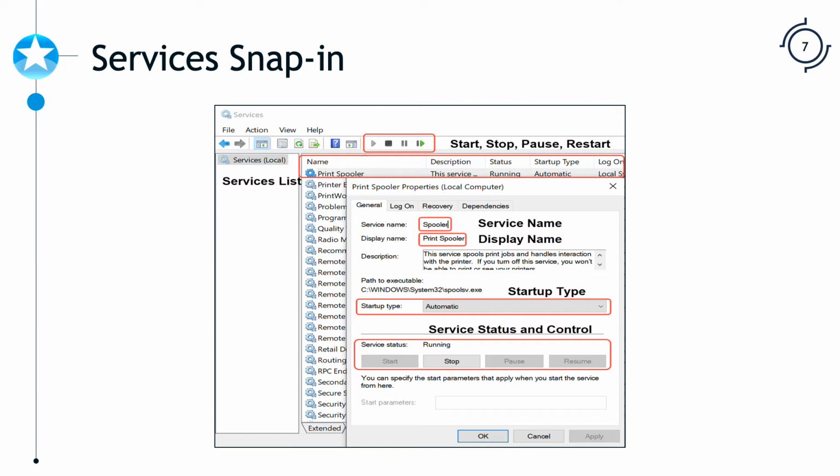This is the GUI interface. In this picture, we've selected the print spooler. Here we can see the difference between the display name and that service name. We can also see the startup type in the middle and then the options to start and stop the service. We can actually, in the properties for my print spooler, start, stop, restart the service, as we can see by the toolbar at the top.